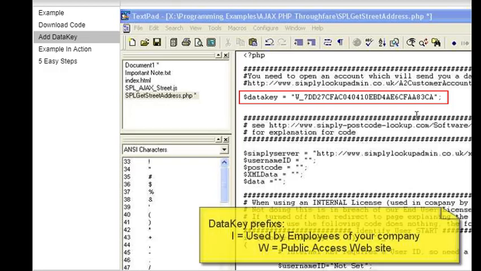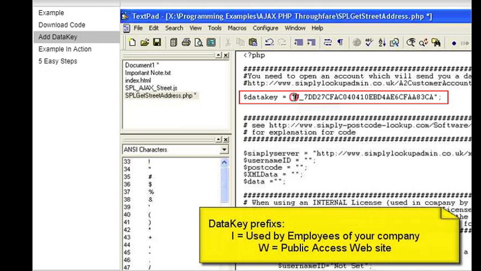It's important to note the key I'm using here begins with a W. We also send you one beginning with an I. It's very important that you use the correct license here. The one beginning with W means that it's for a public website, so it could be your web checkout or a sign-up screen, etc. But if employees of your company are using the address lookup, you should be using the one beginning with I, in which case we track the number of users using the account. And it's important that you buy a license for each individual user of the system.